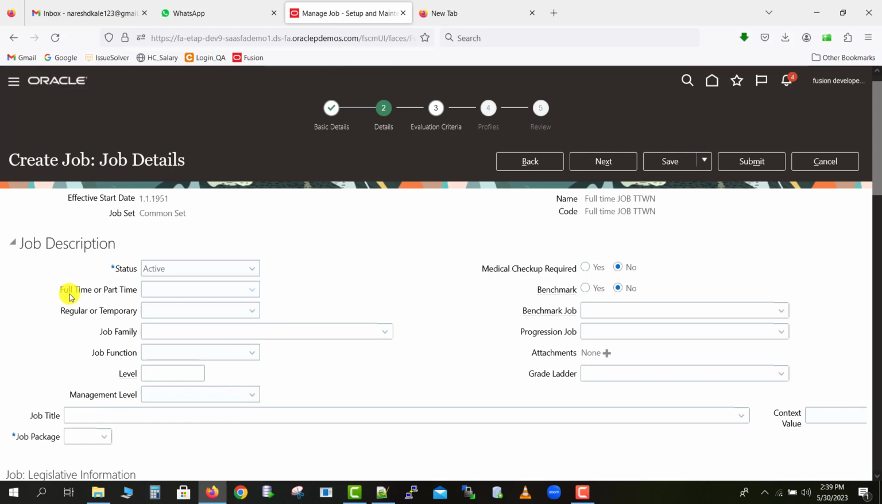But now see over here, it is full-time or part-time. From this we can select the job type. Suppose it is full-time and regular, then it has to go for approval to one user, and if it is part-time and temporary, then it has to be auto approved. This process we have to do. I just came to this page to help you understand how we can create the full-time job or part-time job.